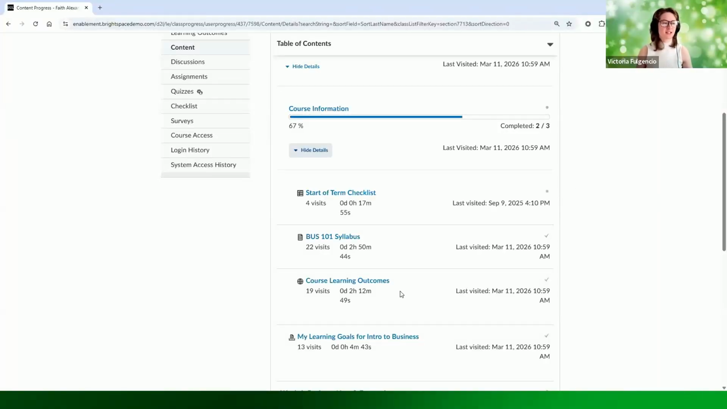You can compare that to the syllabus information. So she's visited the syllabus 22 times and has spent almost 3 hours on it. But they also have these little spaces here, like these check marks saying that she has viewed this topic, or even with this activity, she has completed this assignment.